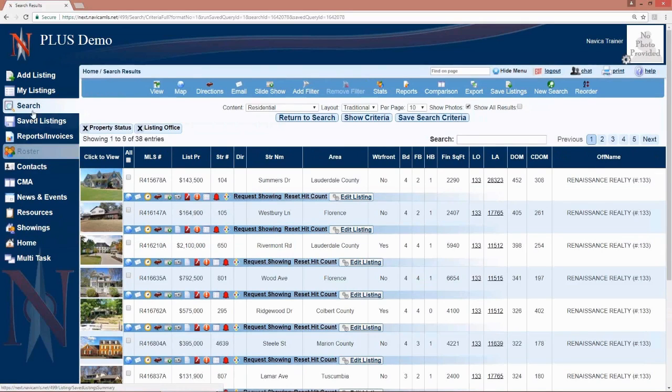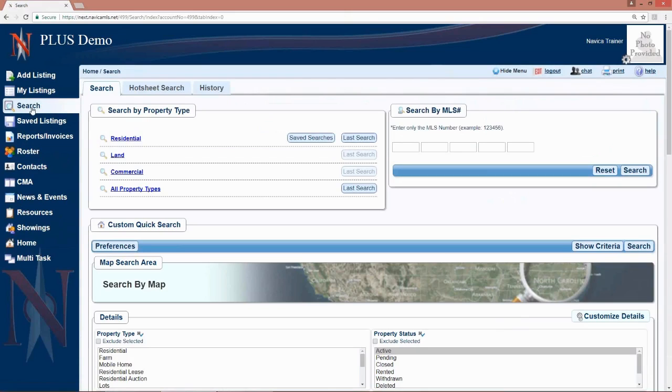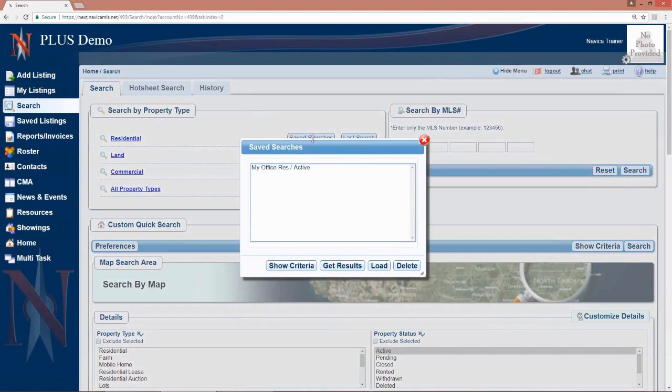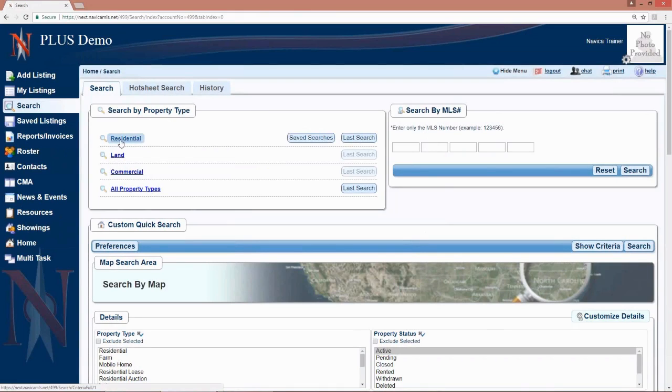In addition to showing on your home page, when you click on search on the left-hand menu, beside each individual property type, you will have a button for your saved searches. There you can pick one of your saved searches. You can show the criteria in case you forgot what saved criteria you entered. You can get the results, which will take you straight to the search results. You can load the search, which will come up with your criteria already entered, or you can delete that saved search. So let's do another one.